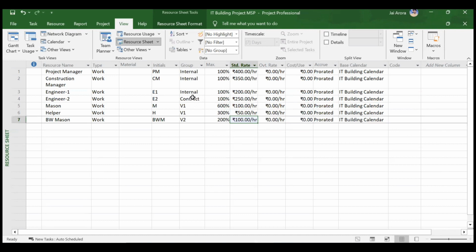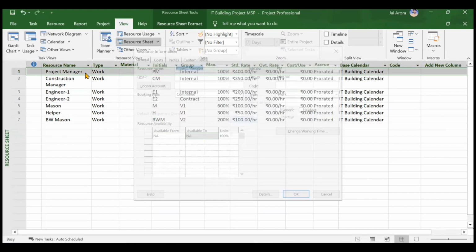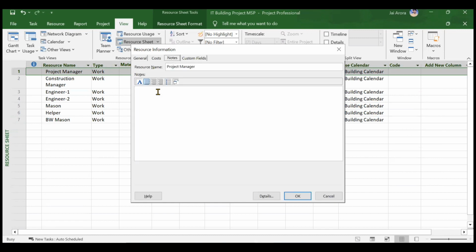Okay, one more thing which I forgot to tell you is that you can also add notes related to your resources. For example, for project manager, if you want to add, then you can go to this notes, and here you can mention about the project manager, like he is having 28 years of rich experience in commercial projects. Then you can also write he is an MBA grad from IIM or something like that. XYZ. So you can mention some notes also about your resources and you can click on OK.